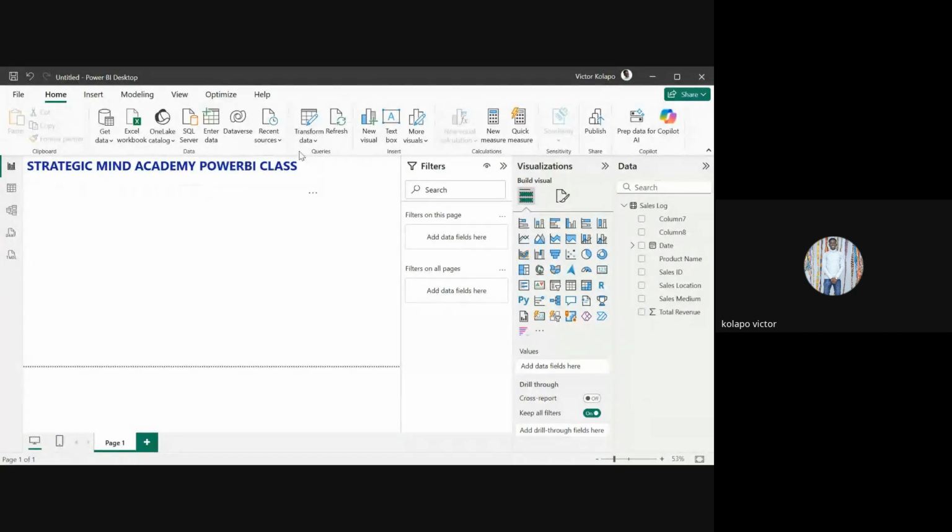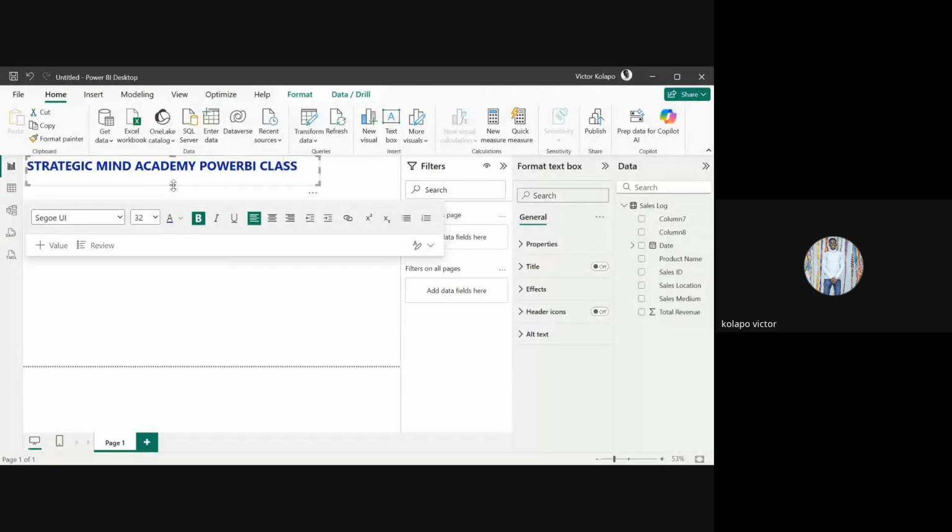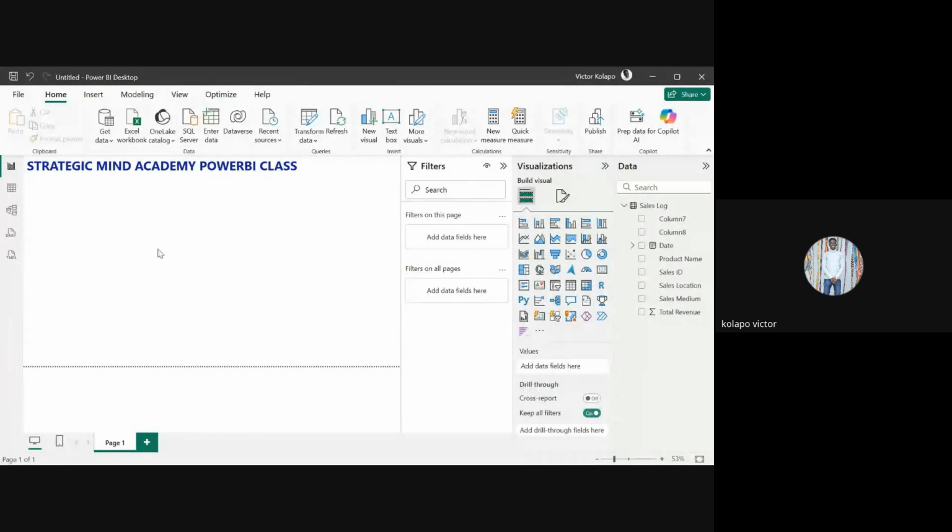It's as simple as that. That's what your text box is for. It helps you to write anything you want to write. That is what it is for.